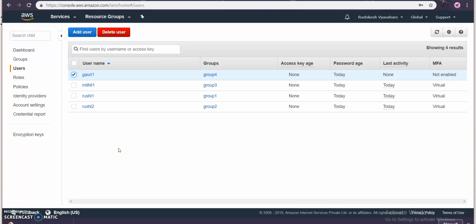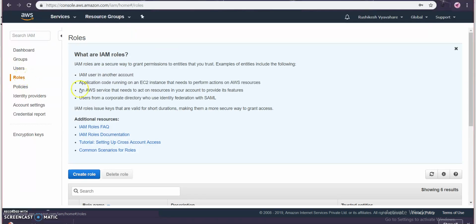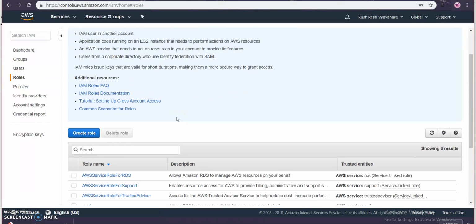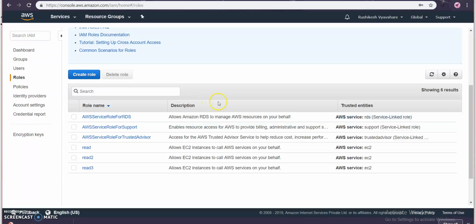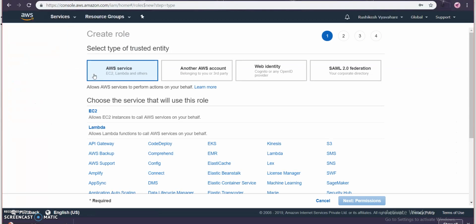Now we see the third component, which is giving role to users. So we select Gauri1 user for giving roles. So go to roles for giving role to users, and you can see here so many roles are already created, but I will create a new role for you. Here we'll create a new role. Choose the service for this group. Here we are going to select EC2 service. Click the next permissions.